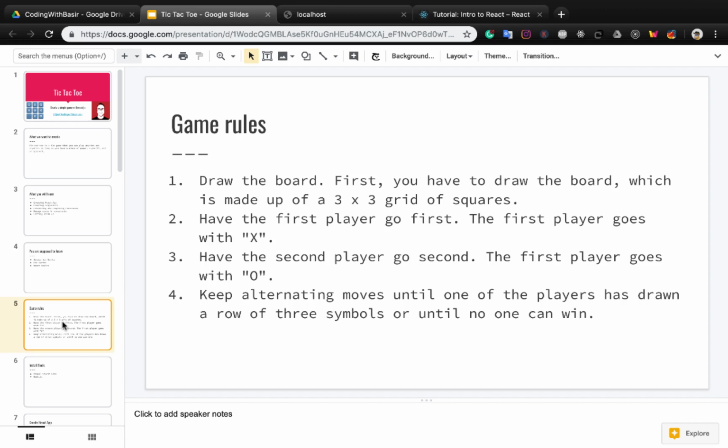Let's take a look at the tic-tac-toe game. First, you have to draw the board, which is made of a 3x3 grid of squares. Then the first player goes first with X, and the second player goes with O. Keep alternating moves until one of the players has drawn a row of 3 symbols or until no one can win.